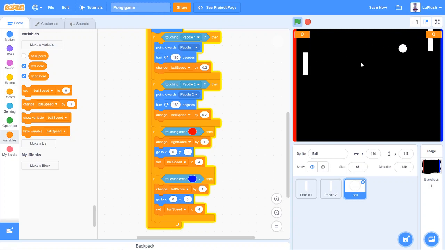So now it's working. If someone messes up, now it works better. If someone messes up, then the score is increased by 1 on the other person's side, and so that's how you make a Pong game in Scratch.